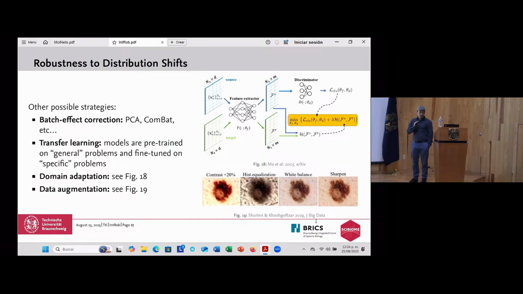If you have not the possibility to collect data from all these other domains, then you probably need to go into things like batch effect correction, transfer learning, or domain adaptation workflows, or data augmentations for images, right? So we don't have the time to go into this, although there's no exclamation mark here, so it's not too hard. But data augmentation for images is quite easy, right?